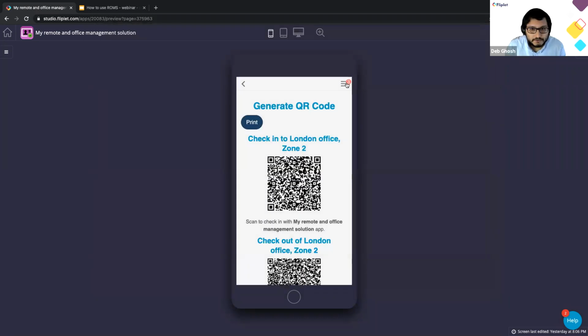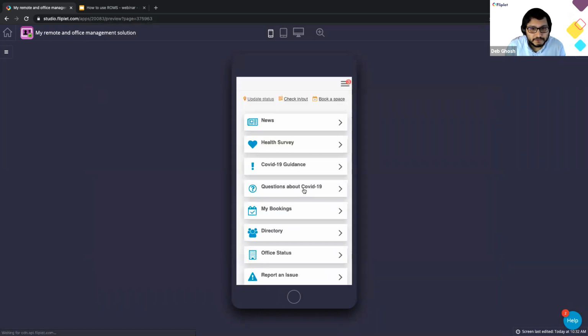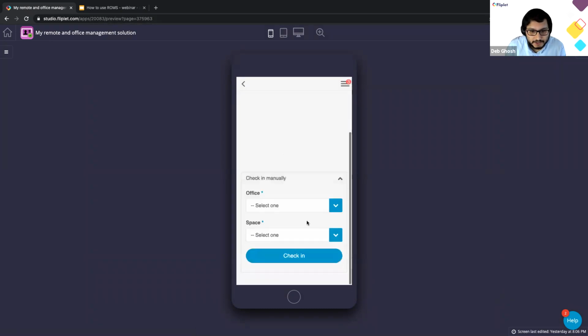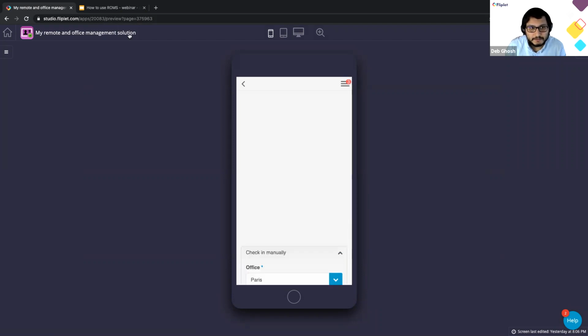Yep. Also, just in case you don't have access to a mobile device, you're still able to check in on the web. If you select the check-in screen on web, here you have a form where you can select office and a space, and it would check you in just as it has with the app.